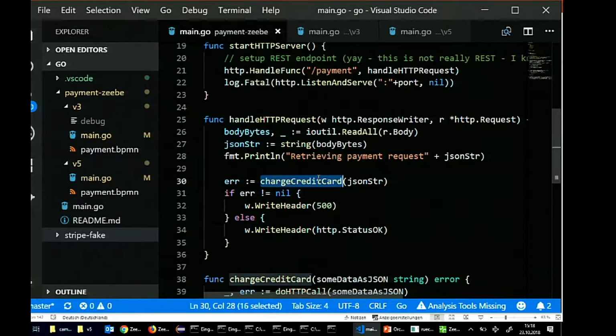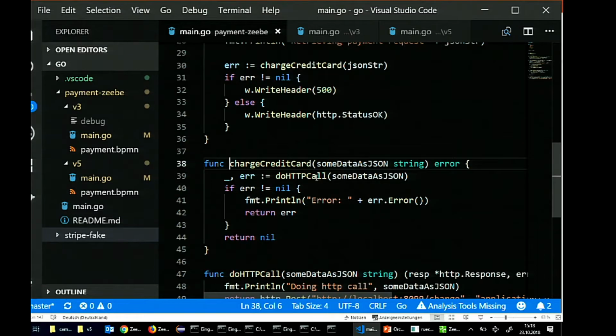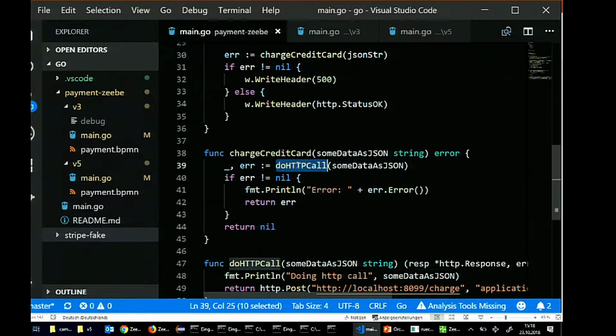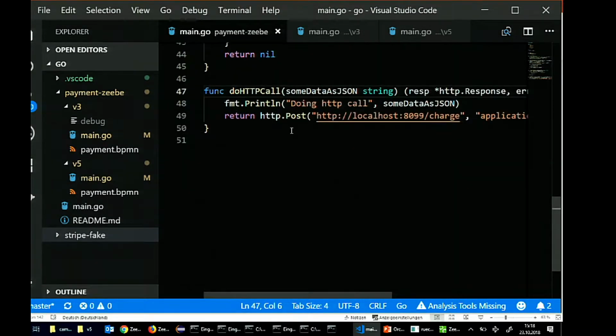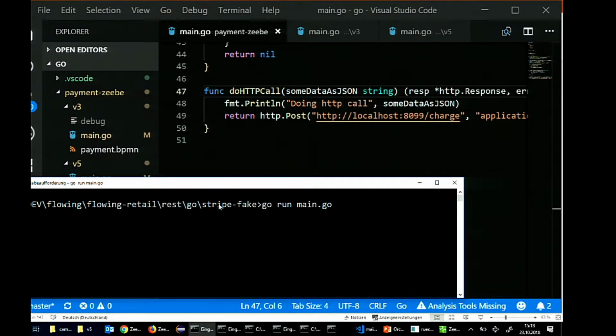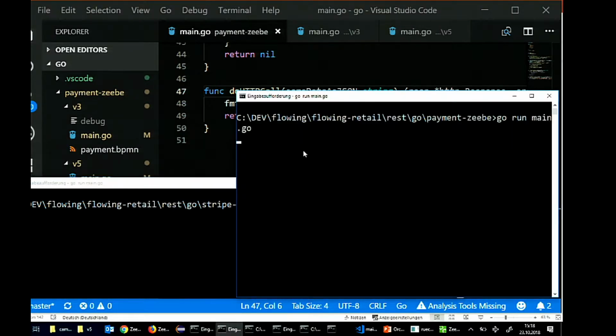It charges the credit card. It calls the upstream service. And it does that by doing a synchronous HTTP call, right? So that's it. That's the basic idea without anything else. You know code like this, probably. I see some people at least nodding. So I have this running here. So that's my Stripe. That's my payment.